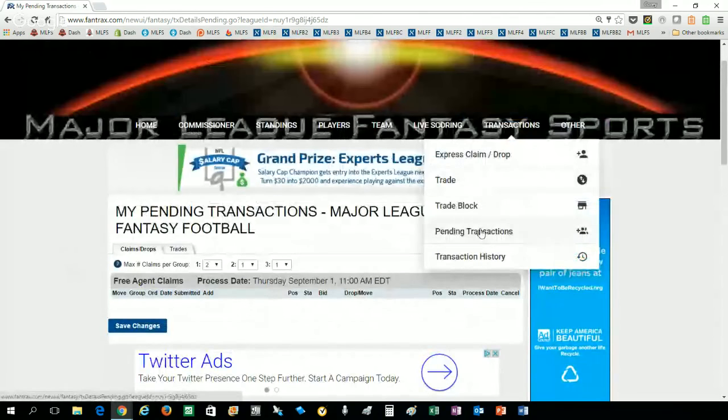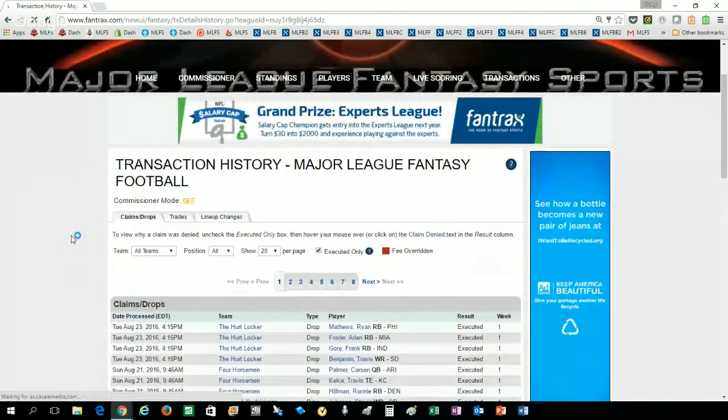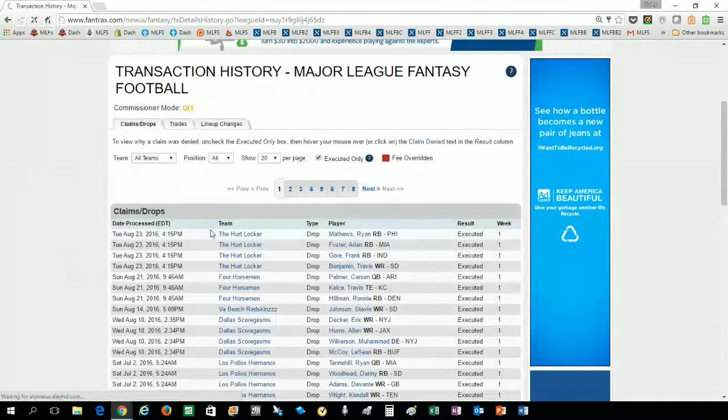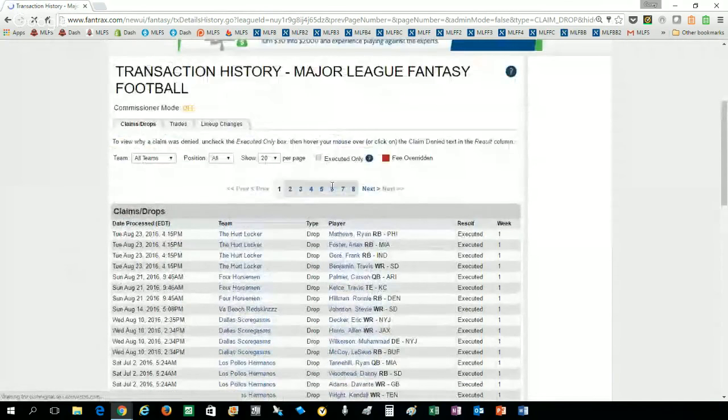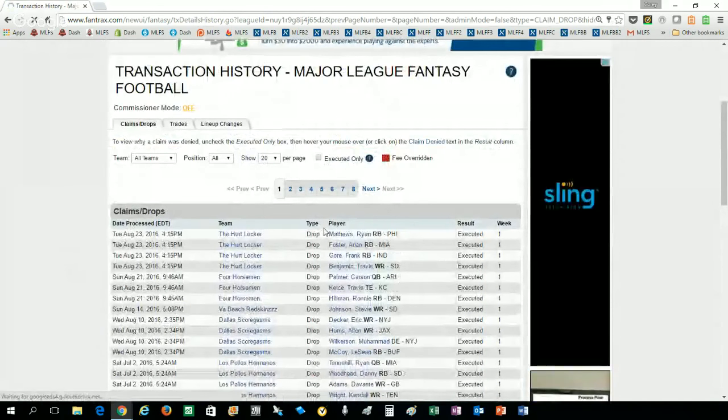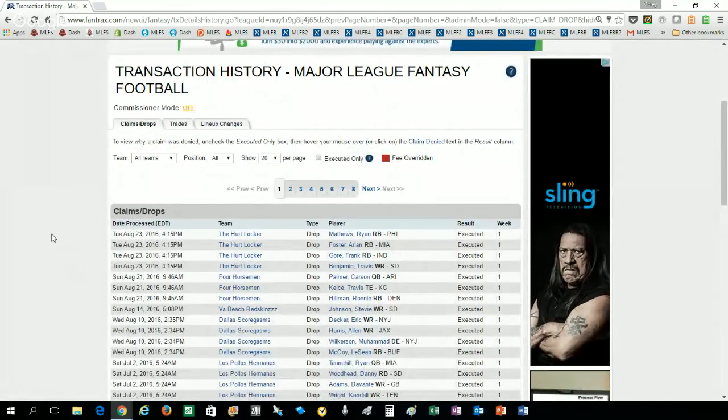Last thing is if you want to check transactions and you want to see, for instance, if there's a bunch of bids on this board right here and you want to see all the bids, even the losing bids, after the auction is complete for say Thursday morning at 11, just uncheck this box of executed only, and it'll show you all the failed claims and what everybody else was bidding on the players. You won't be able to see the bids that people put on them until after the auction. So it's true blind auction.